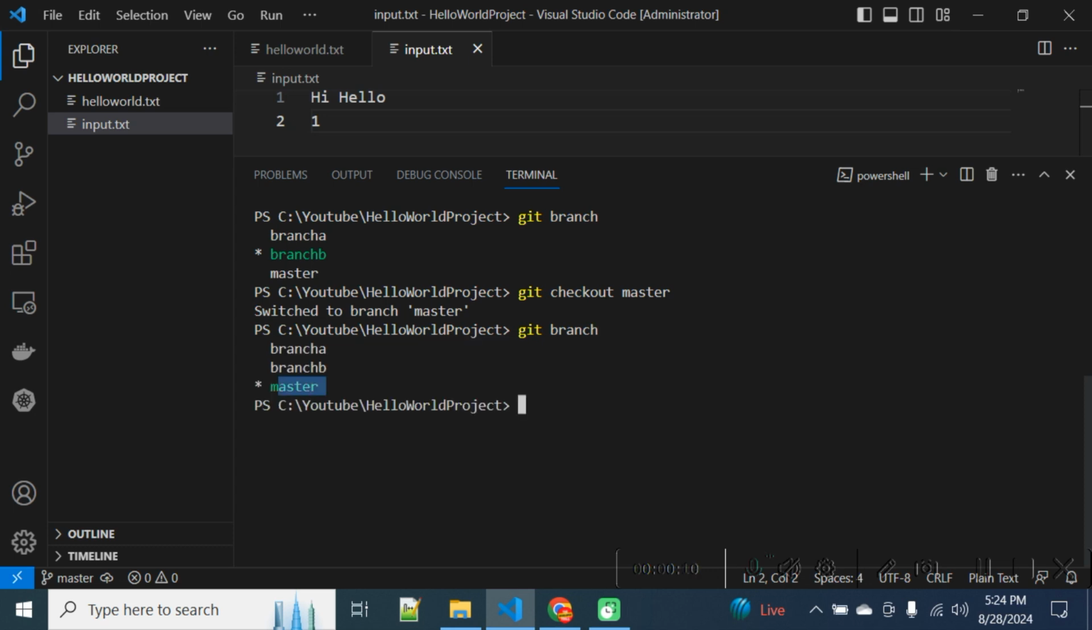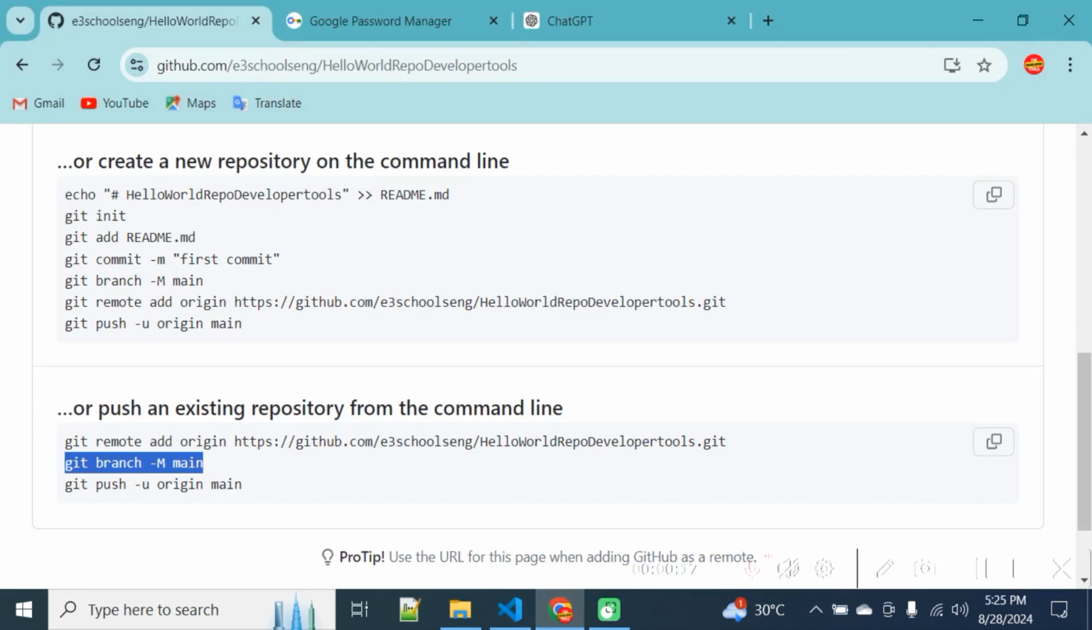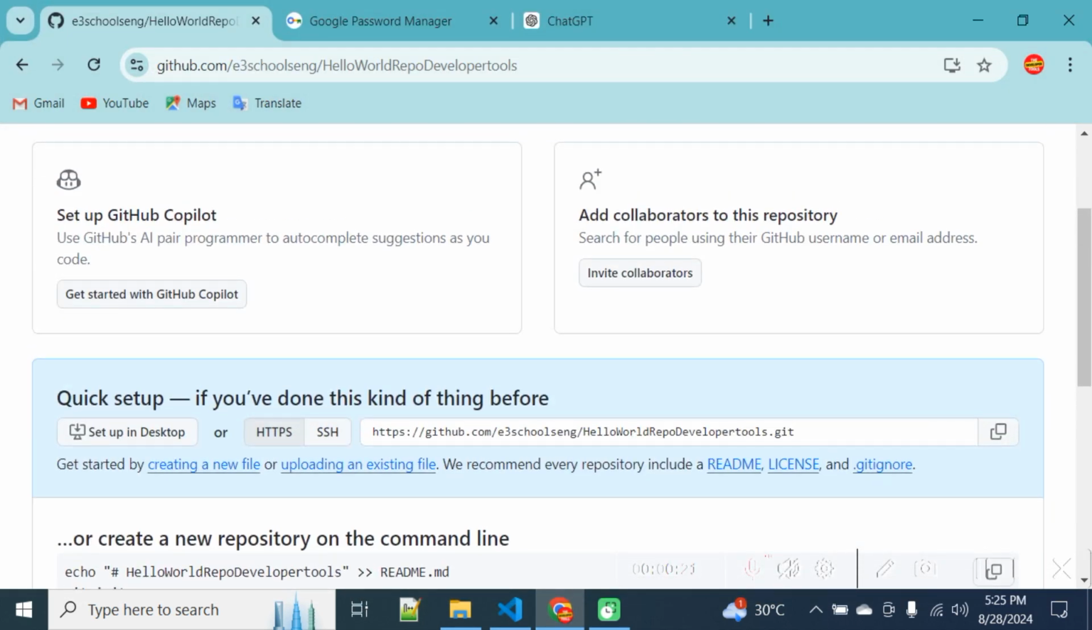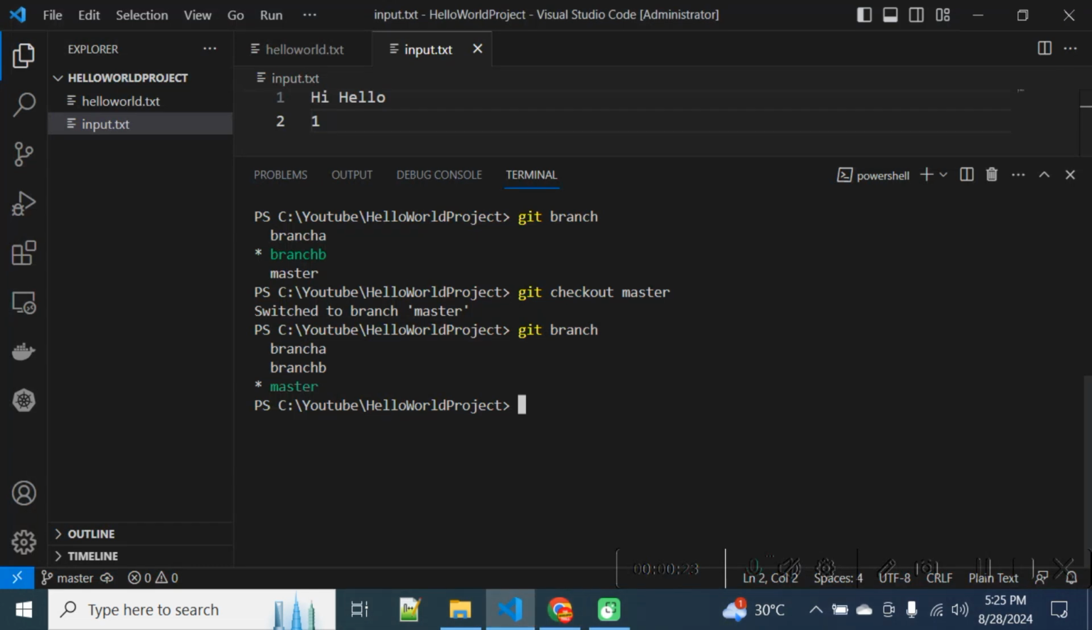So our branch name is actually master now. But in Git it will be actually main, it's not master. So they are using main branch as the primary branch, but we are doing git init here in our local, so that is why it is named as master. We will just rename it to main, git branch -m main. So this will rename the current branch as main.